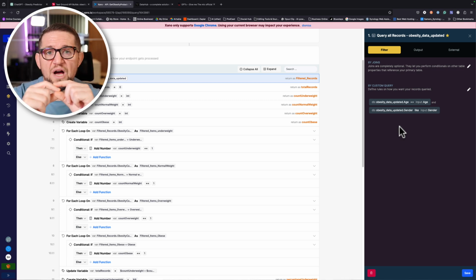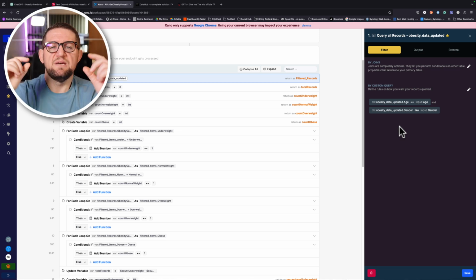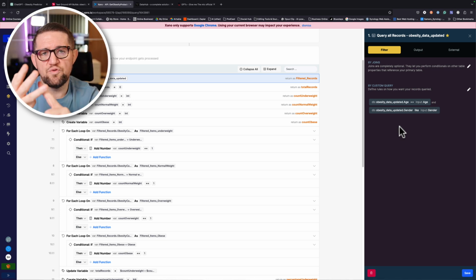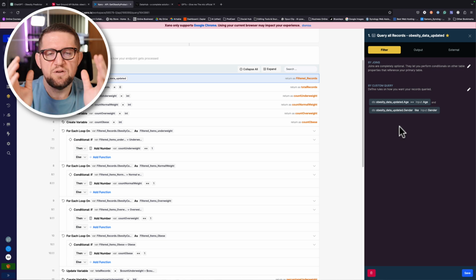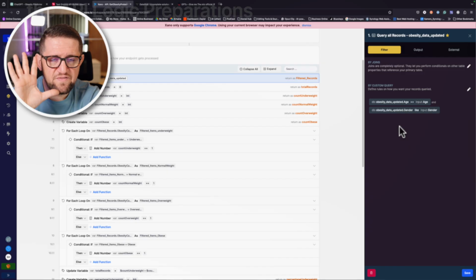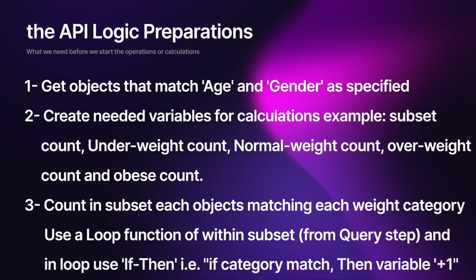So we have to create that variable. And then I need to count within that sub database how many I have as underweight, how many normal weight, how many overweight, and how many obese. So one counter for the whole and one counter for each of the 4 categories. So I need 5 variables as a start. So I did the query, and here I'm defining those variables.